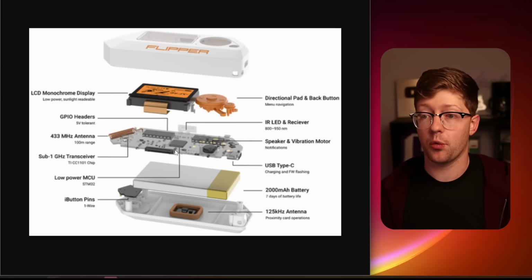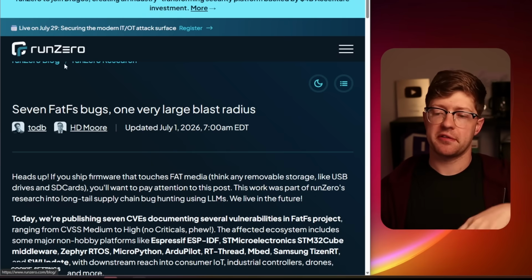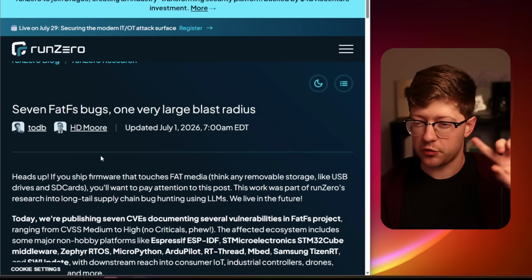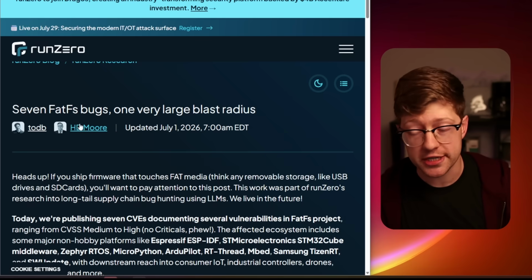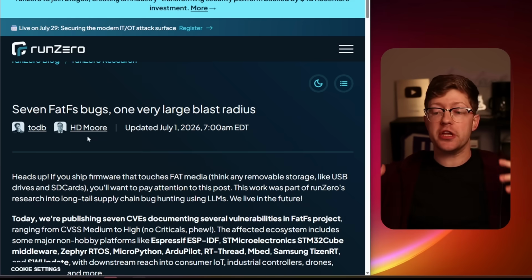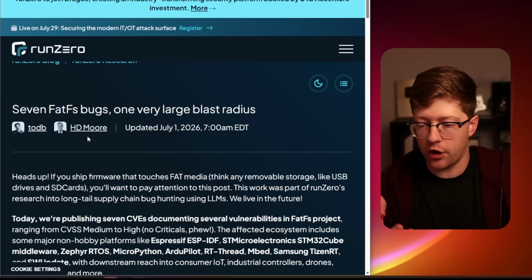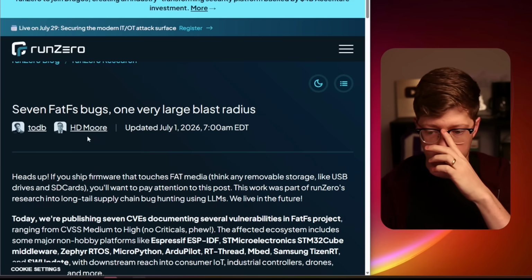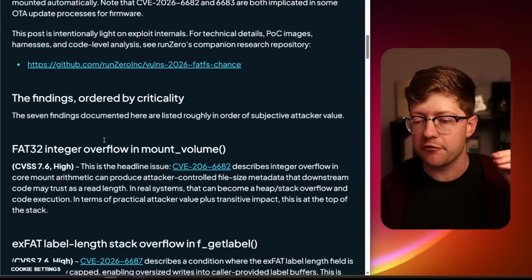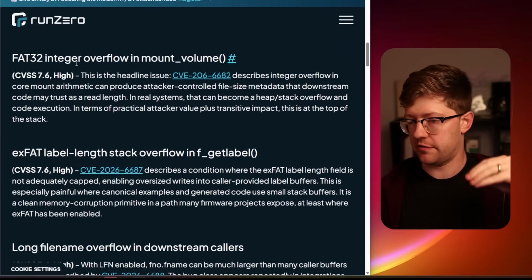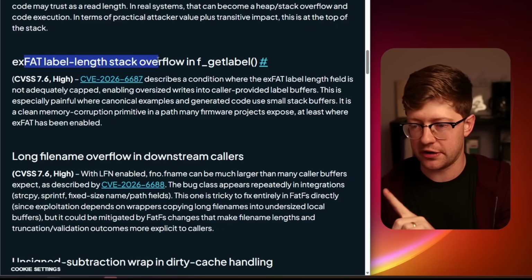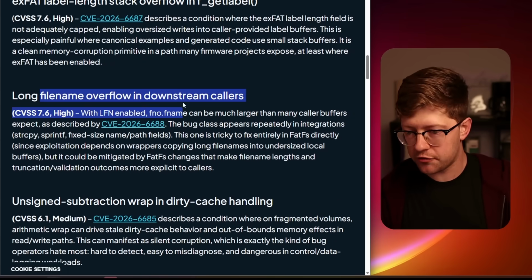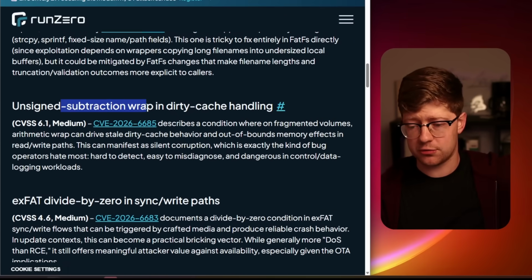Now I keep saying this bug. What are the bugs? Now the bugs were found and disclosed by this company called RunZero. RunZero, I think recently acquired by Accenture, but it's founded by the person HD Moore. HD Moore, if you're not aware, is the inventor, the originator of Metasploit, right? Kind of the OG learn to hack, learn to exploit platform. And so they disclosed a variety of vulnerabilities, a variety of integer overflows, stack overflows. We're going to go into this one here in a minute. It's very funny. Long file name overflows, unsigned subtraction, etc.